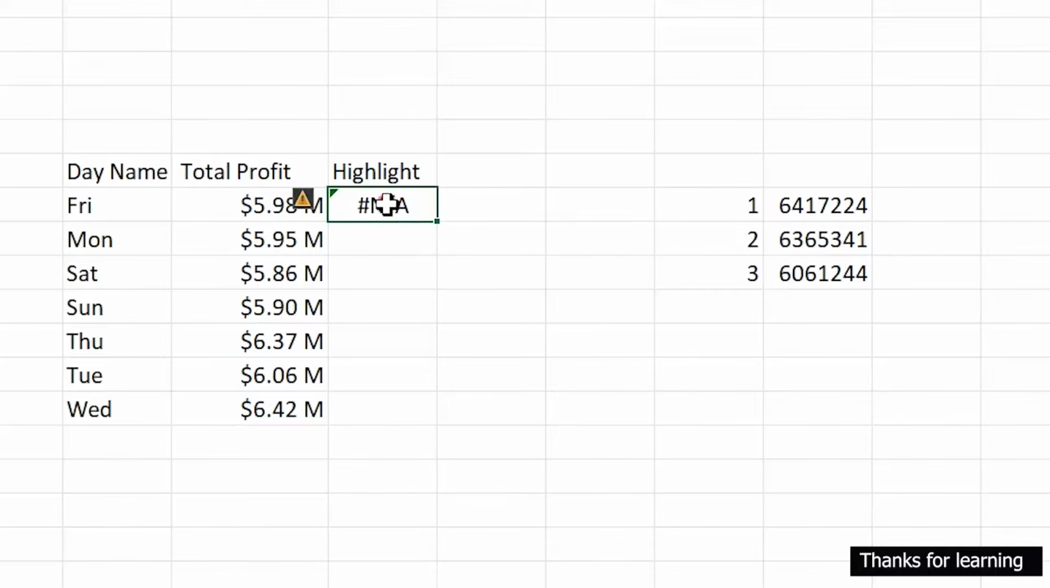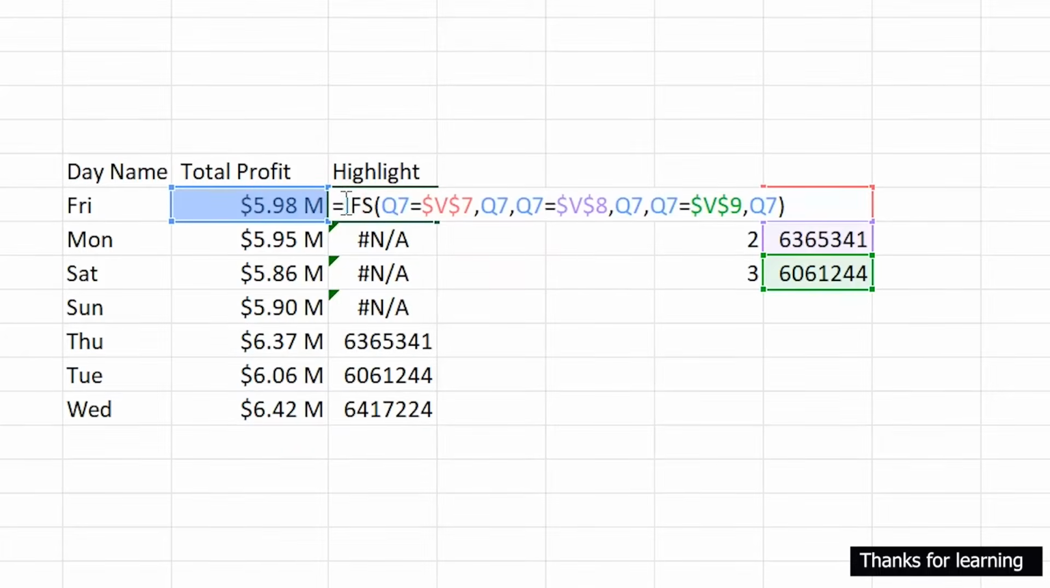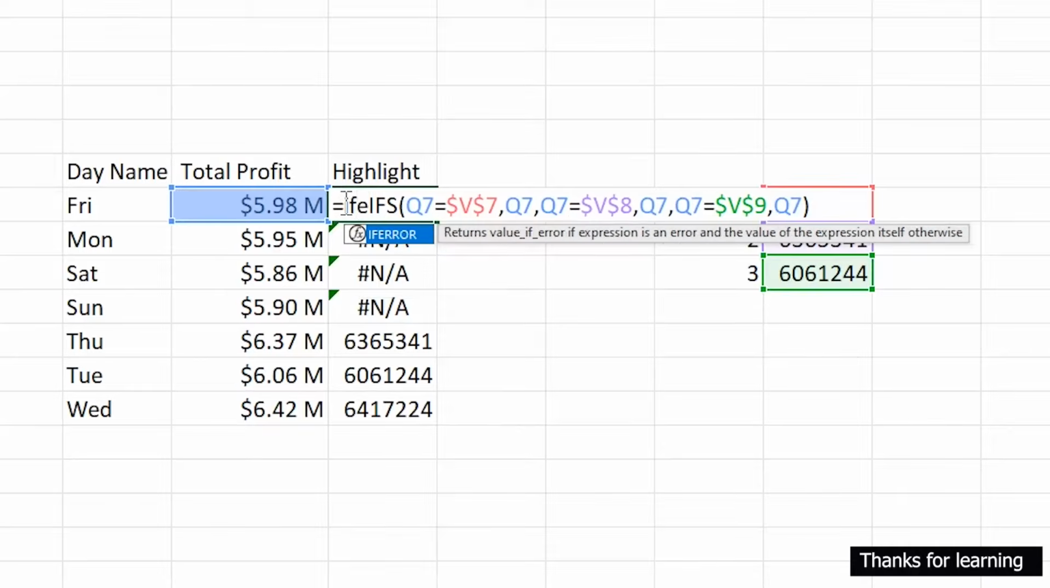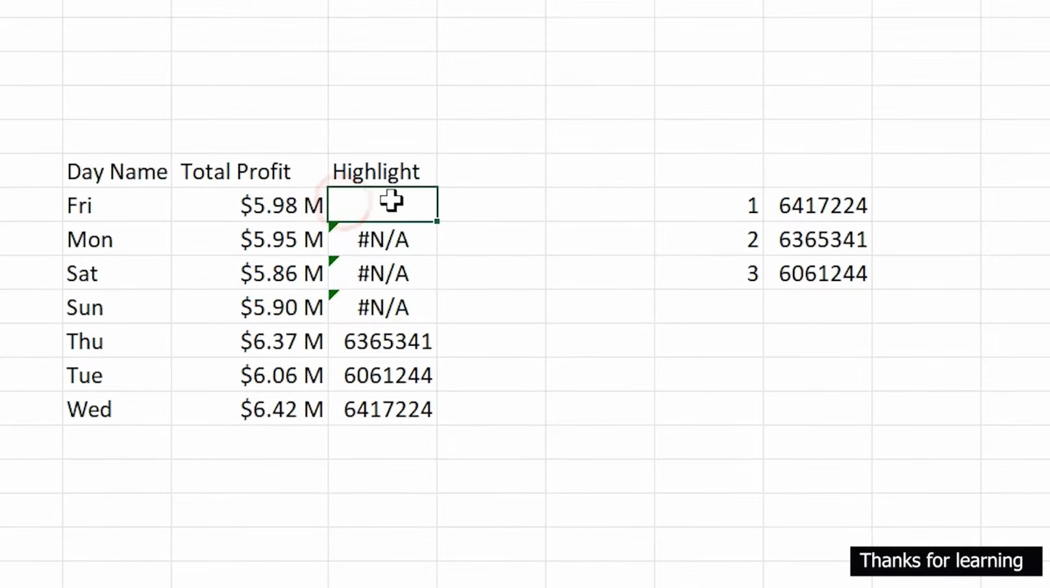It's giving us NA. Let's see what happens when we copy down. You can see Thursday, Tuesday, and Wednesday. If you look at the values we have right now, beautiful. Then what happens to this NA? How do we get it off? We can use IFERROR to handle that. So using the IFERROR here, if error, we want to receive blank. So now we have blank. We copy down again. That is it. So we have just highlighted where we have the max value coming from.